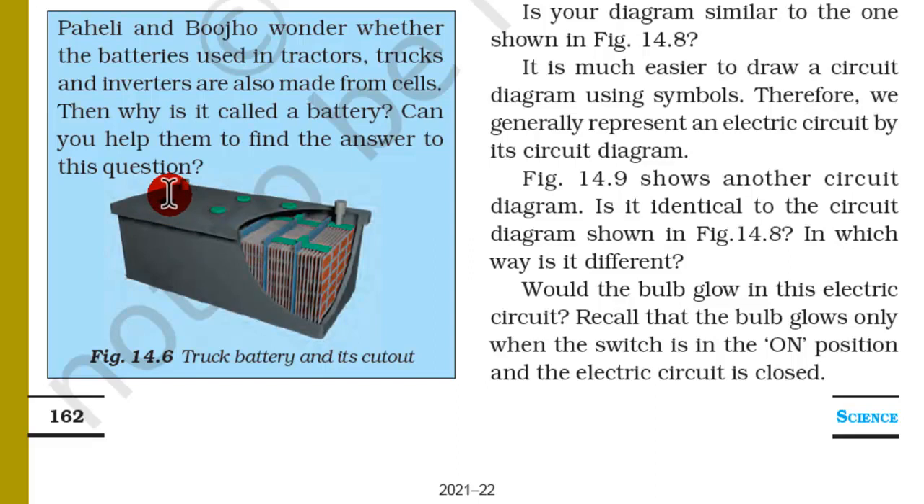You see, these green dots are the terminals of the different cells. The positive terminal of one cell will connect to the negative terminal of another cell, and then from the positive terminal of the second cell to the negative terminal of another cell, and so on. At last we will get the negative terminal output and the positive terminal output, and we can use the electric current from that battery.